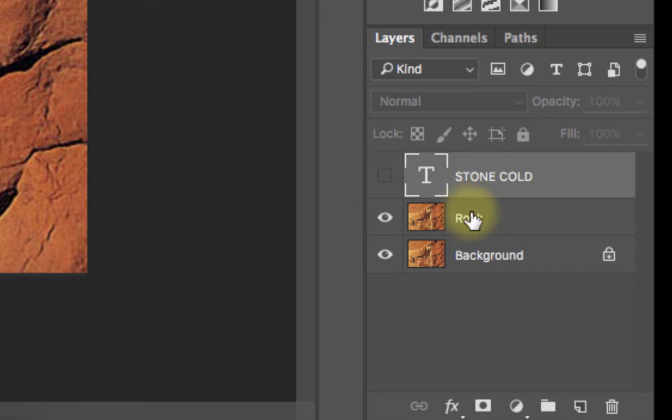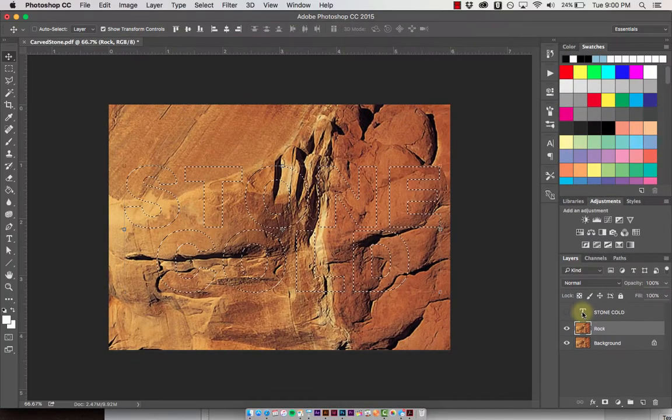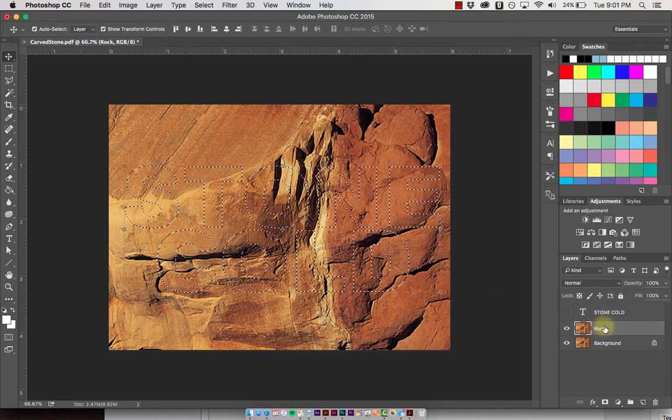So the first thing I need to do is select the rock layer, and then I'm going to hold down the Command key or the Control key on a PC, and I'm going to select the T icon. And you'll notice that as I select it, that now I get this dotted line, this blinking line that is outlining the shape of the text. But it's important to note that it's actually selected on the rock layer.